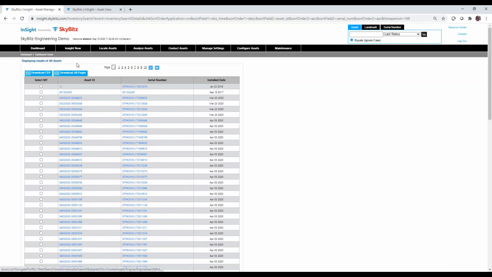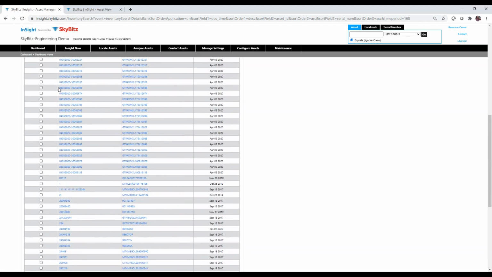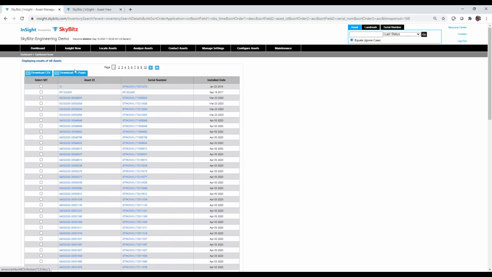This report right here, displaying results of all assets, could be a lengthy one depending on the size of your account. You can download it to a CSV, but that will only download the first page. So what I want to do is download all pages. Anytime you see that option, click on it. It'll give you all the data. You can also peruse right here with scroll arrows. This one takes you to the very end, and this one just takes you one by one. Information right here is not sortable, but once it's in that CSV file, it will be.